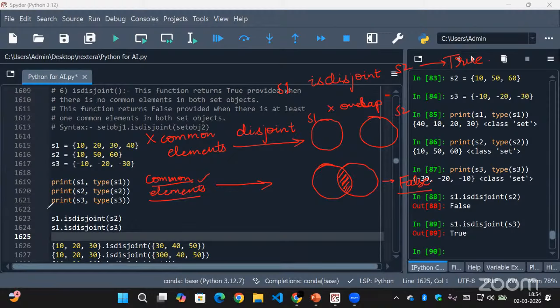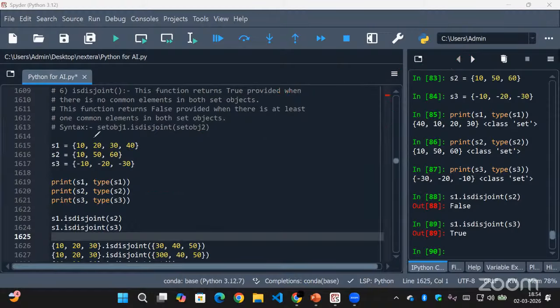So here, let's compare set 1 and set 2 first. Set 1 has 10, 20, 30, 40, and set 2 consists of 10, 50, 60. So you see 10 is the common part in both of these sets. When I try to draw the Venn diagram of set 1 and set 2, 10 will be in the common part, because 10 is in set 1 as well as set 2, right? So that is why 10 is in the common part.